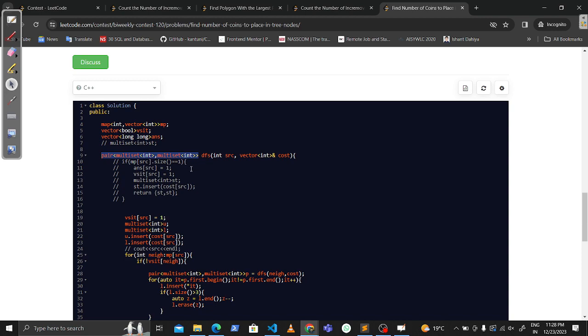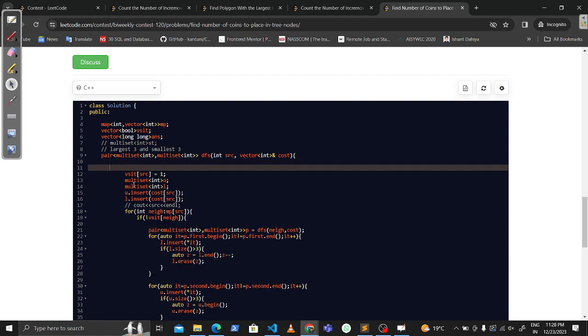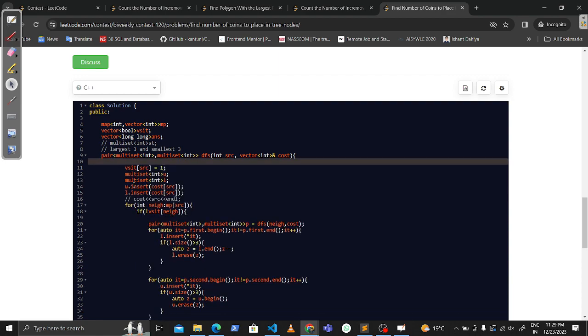Why are we using this data structure? Because at every step we need to maintain the largest three and smallest 3 values. If the size is less than 3, then you can maintain the smallest 2 or the largest 2, smallest 1 or the largest 1. That's up to you. So that is the case we are handling. Okay, this was a bad condition I had added. How are we doing this?